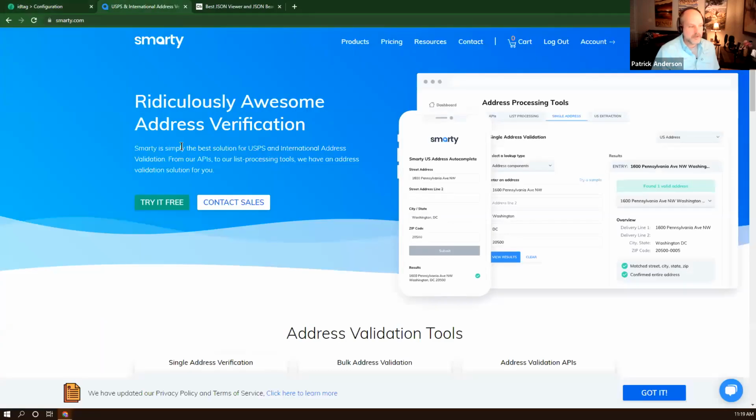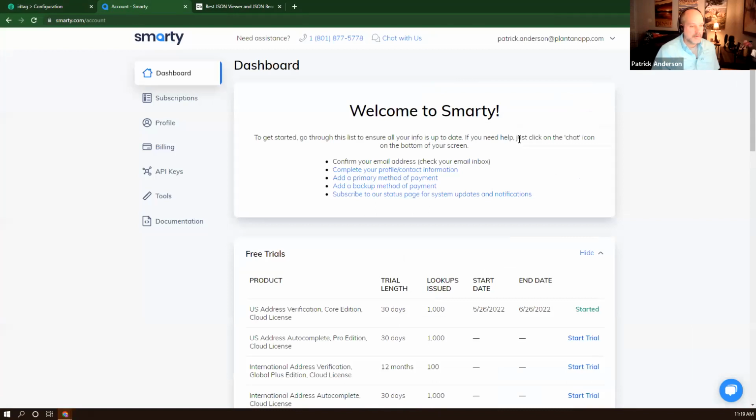This is the Smarty homepage here. You can see they have a try it free option, which is exactly what I'm doing. We're not paying for this right now. I'm just doing a free trial. And so I'm going to go to my account page, and here's my dashboard. You can see I have my free trial enabled, and my API keys are here. I'm not going to go to that page because it does expose my API keys as soon as I navigate to it. So I'm just going to show you that's where I can add tokens for specific URLs, and also get my ID and token combination if I want to use that.